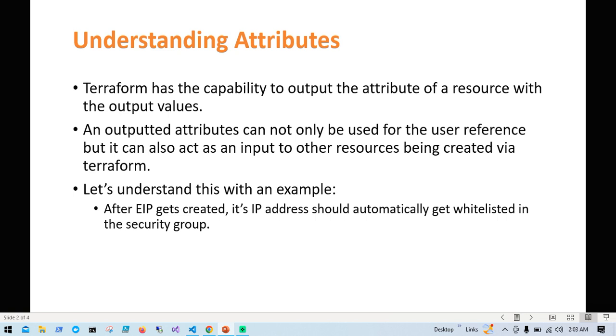You have a resource called aws_instance, and this resource has many attributes. If you want to output the attribute values of the aws_instance resource, then you can use output variables and attributes. And you can also use this output value as an input value for other resources which are going to be created by Terraform.